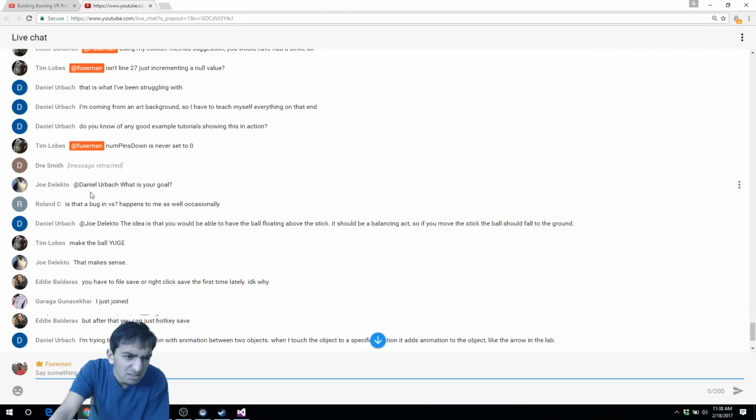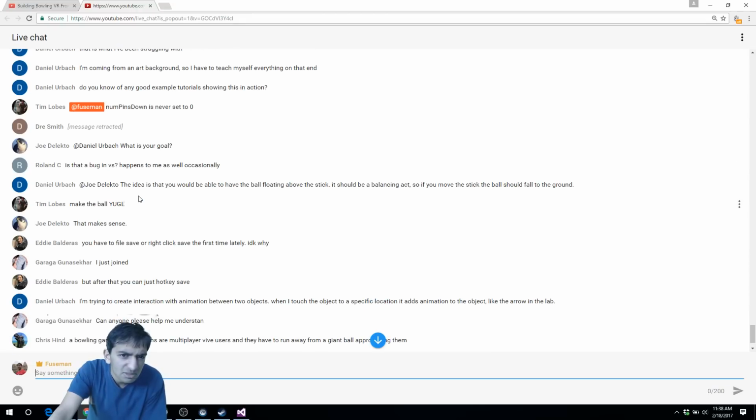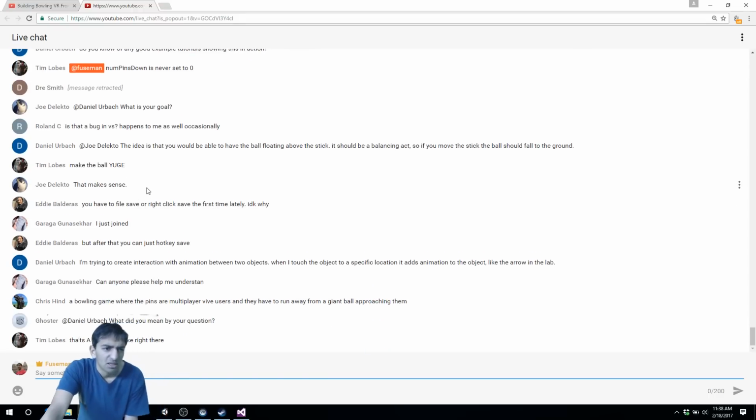Hands down. So I have to teach myself how to do this. Is this a bug? Yeah, I feel like it is a bug in Visual Studio. It's not really sure. File save, right click the first time lately. I don't really know why either.